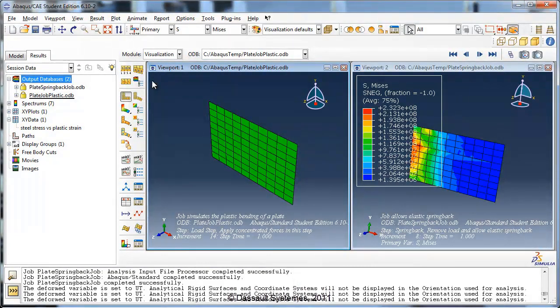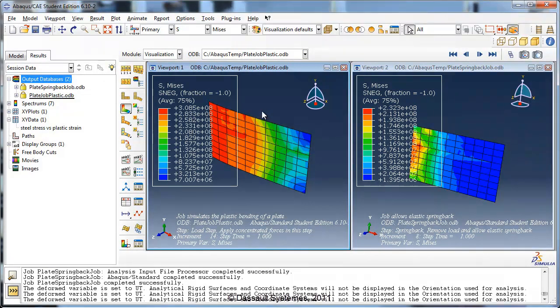A quick way to check which output database is displayed, or to change it, is to use the ODB drop-down menu for the visualization module. Note that the ODB file name is also visible in the title block in the viewport. Display the Mises stresses on this plate. Click on the title bar of Viewport 2 to make it the active viewport, and ensure that the ODB displayed is platespringbackjob.odb. Once again, switch back to viewport 1.